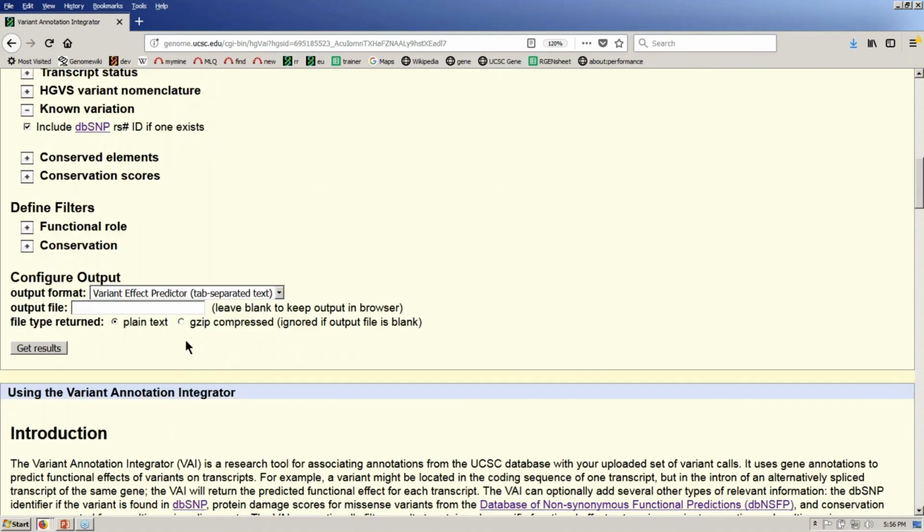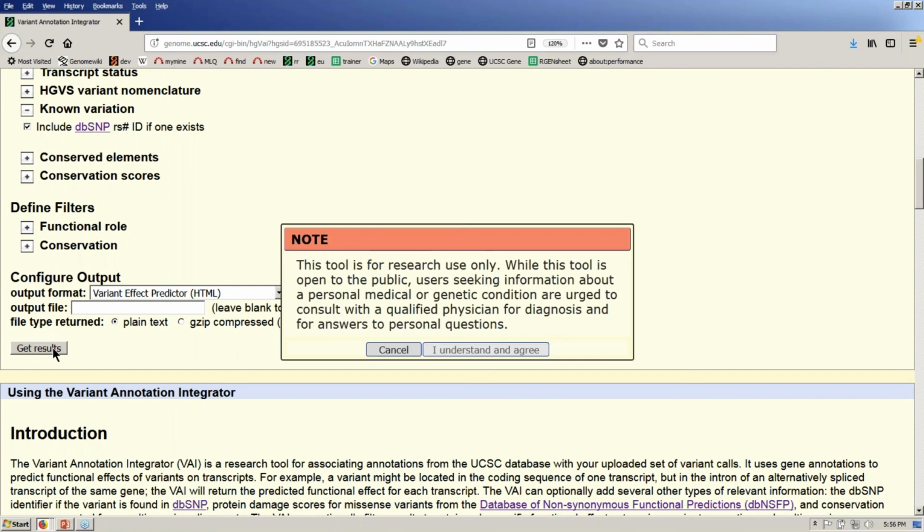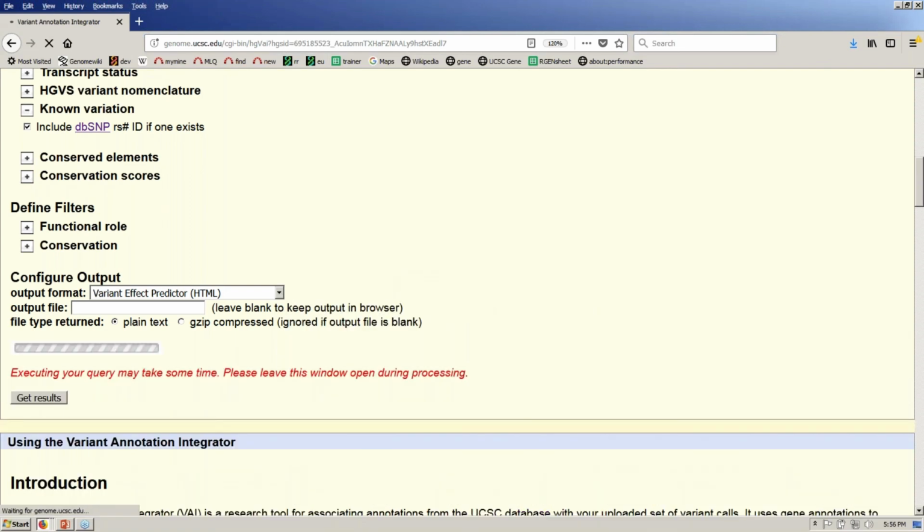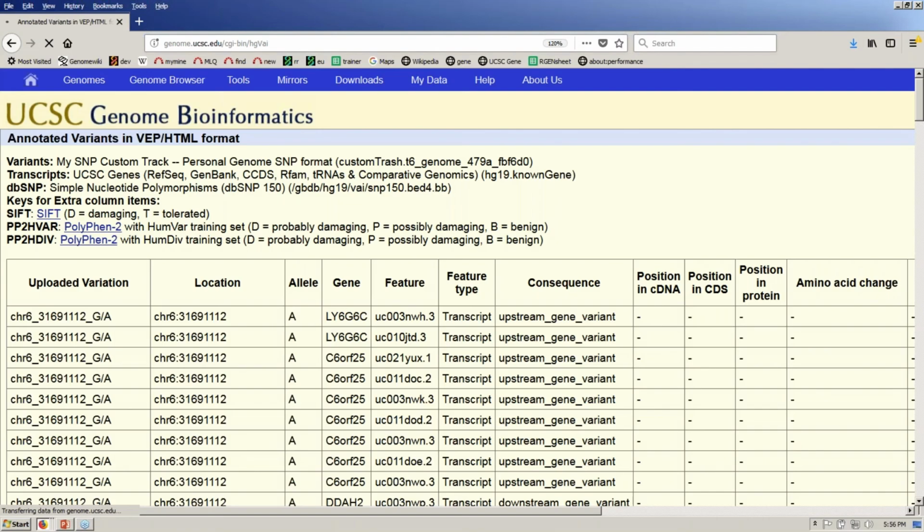So with no further ado, well, one more ado, let's change the output format to HTML, because if we're going directly to the screen, it'll be easier to read. A tab-separated output is great if you're loading it into a spreadsheet or into a Unix pipeline or something like that, but it makes it pretty hard to read on a screen. So we do understand that we're not going to make clinical decisions based on this, that it's research use only. And then here's our output.